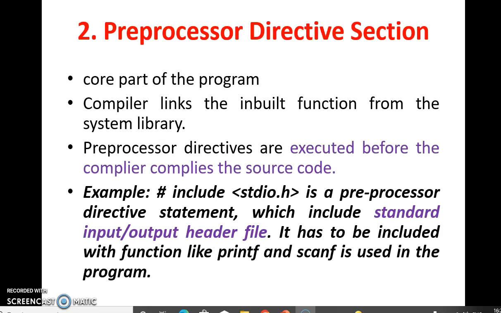Second section is Preprocessor Directive section. It is also called a header section. The preprocessor directives are executed even before the compiler compiles the program. It will be executed by the preprocessor. The example is #include stdio.h. Preprocessor directive symbol is hash.